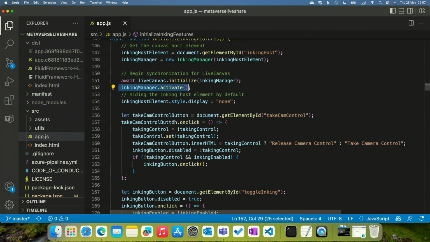Then once you have activated the inking canvas, the rest of the logic, in my case, is using the famous live state. So I've got a button. So when I'm clicking on the button, I'm going to flip the Boolean value. And what's going to happen is it's going to broadcast this new value to all attendees. Then I will gray out the button.